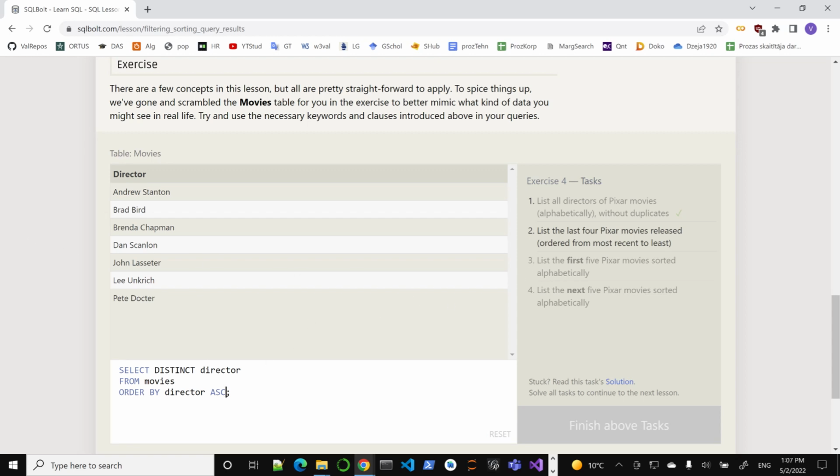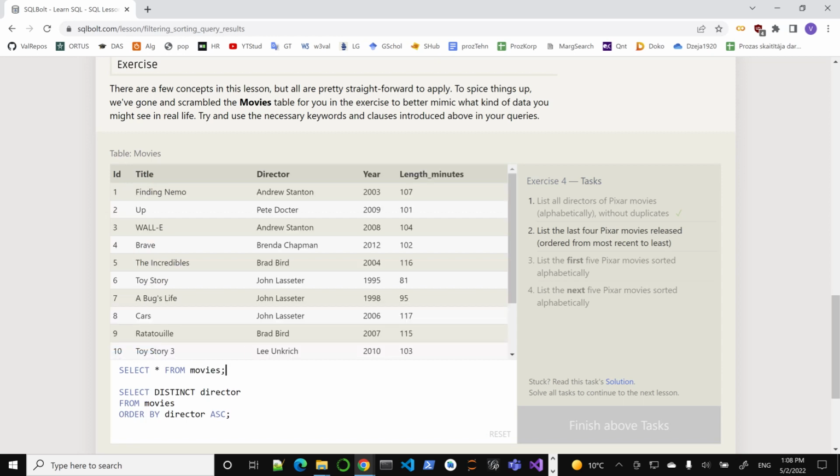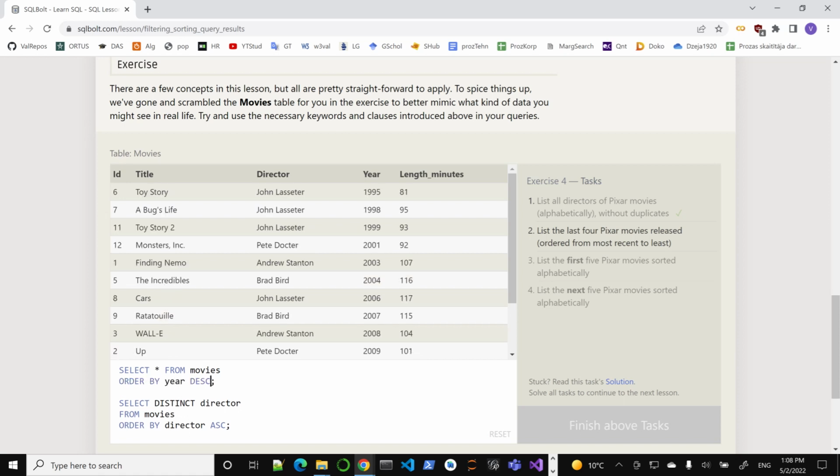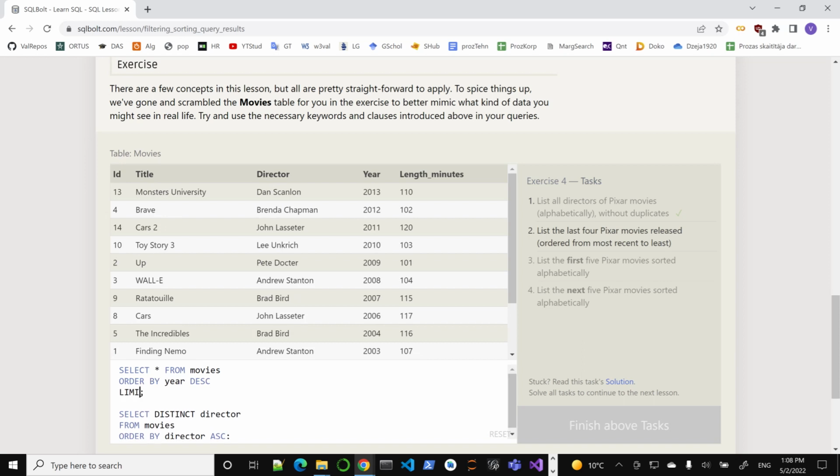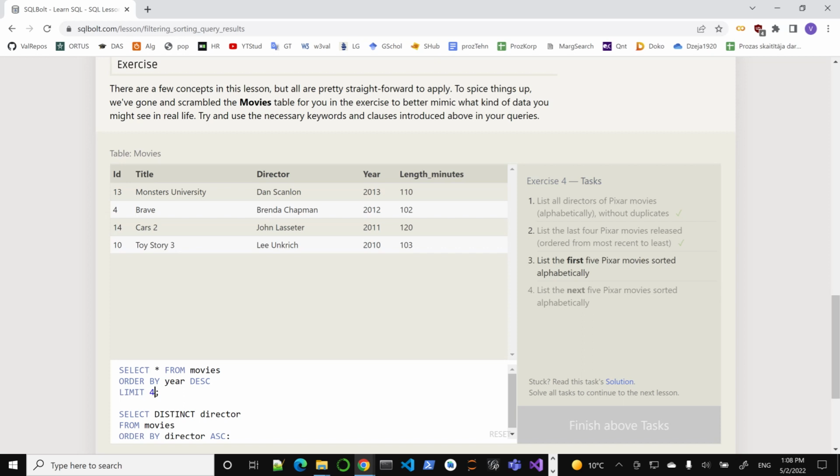Next: the last 4 released, ordered from most recent to least recent. So let's select all from movies, but we want to order by year, descending, with limit 4. No more, no less. That looks pretty good.